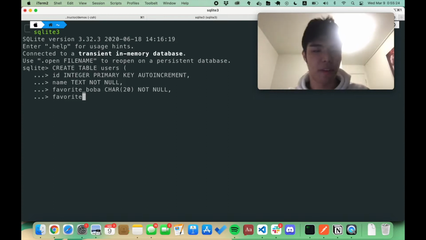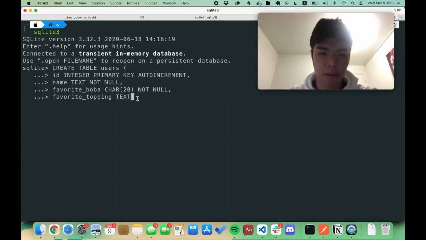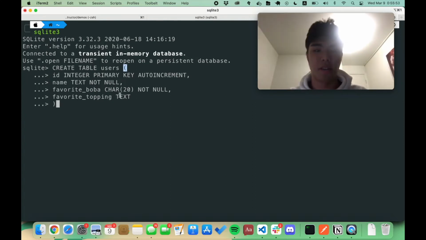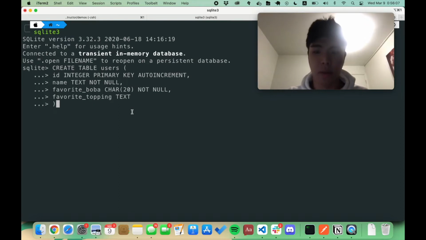And finally, let's have a favorite topping. And let's set that to just a text. Let's not put the not null constraint here. Let's say some people prefer boba without toppings. You can see that I started specifying the fields of the table with this open parentheses. You will have to close it, so keep that in mind. And again, what I meant by not having a trailing comma is that I can't have a comma right here at the end of the last field. And then the way I finish the SQL query is, again, with a semicolon.